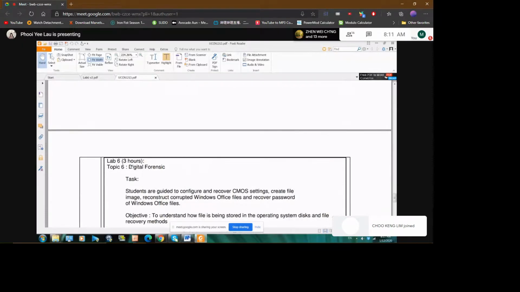Lab 6 is about digital forensic. Now, this is a very interesting lab. Why? Because sometimes when we find that our file is corrupted, we don't know how to repair the files. We just say, oh, never mind, redo the files. And this is the time when we teach you how to recover the files using an intuitive way, I would say.